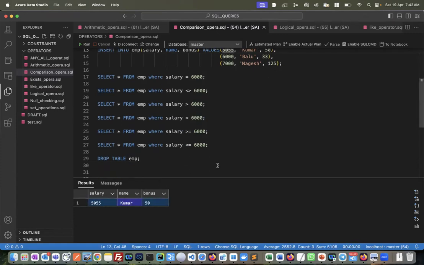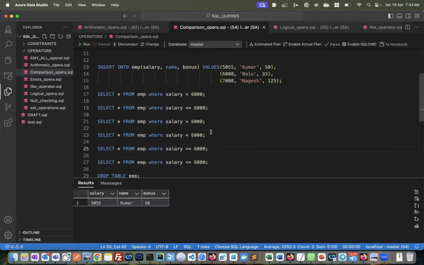Now we have one more comparison operator, that is greater than or equals to. Sometimes I want to get whoever is getting a salary greater than 6,000 or equal to 6,000 also. If it's getting more than 6,000 also, I want to accept, but I don't want to accept less than 6,000. Then what operator do we have to use? We have to use greater than or equal. This is the operator we have to use. Now you can assume what will be the output if I run this query.